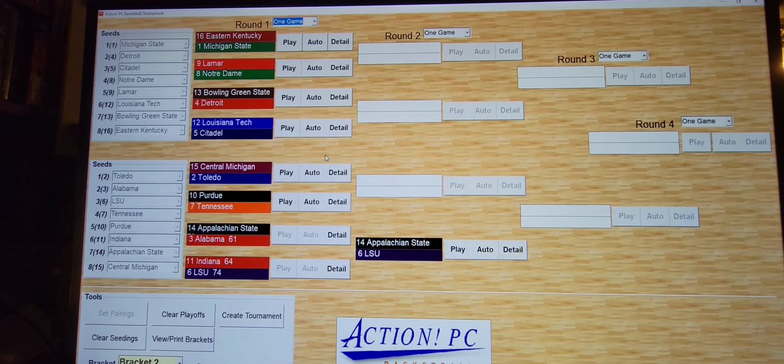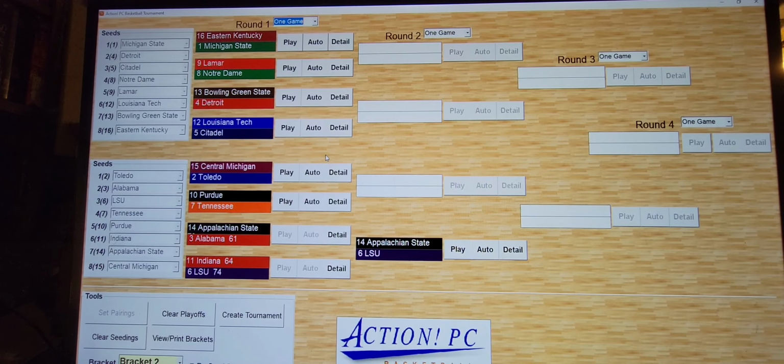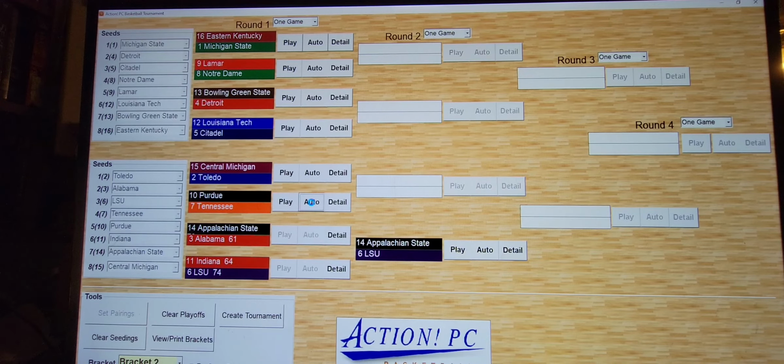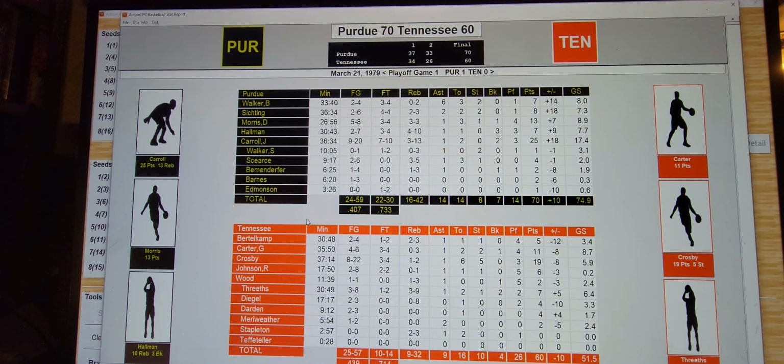Boy, the last tournament was a little bit more exciting, right? With Lou Alcindor doing his thing. So we have number 7 Tennessee versus number 10 Purdue. Purdue upsets Tennessee 70-60 on the back of Jay Carroll's 25-point, 13-rebound game. Very nice. And Tennessee had 2 guys over 10 and led by Crosby with 19.